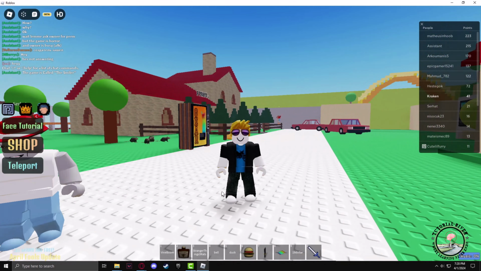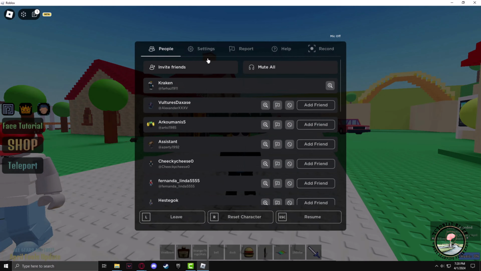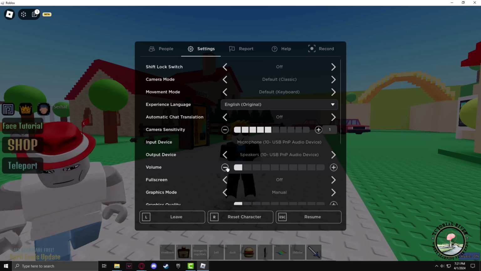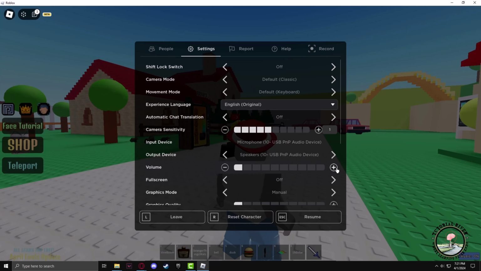After getting into the game, press escape and go to the settings menu. From here, turn down the volume of your game to the lowest possible or mute your audio.